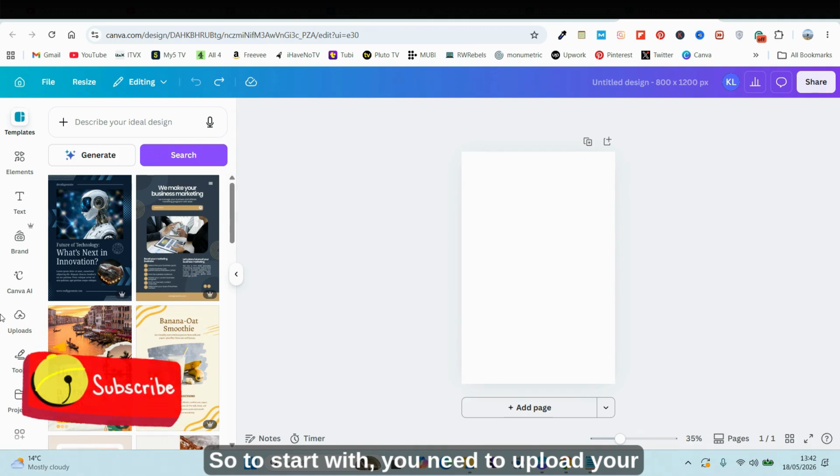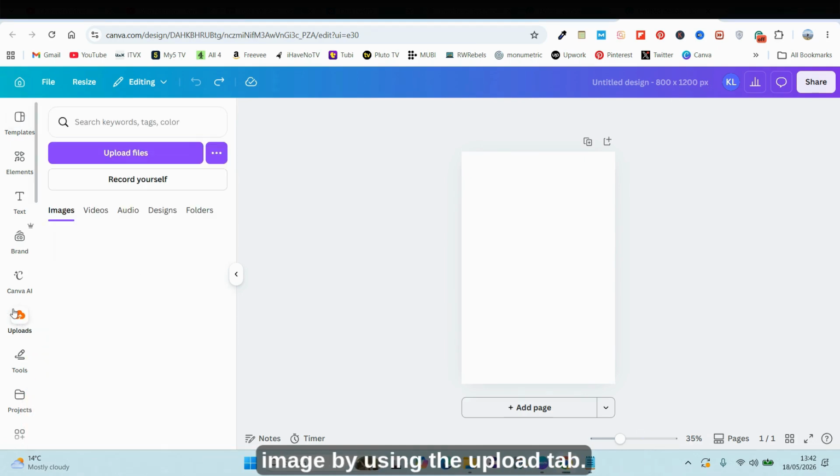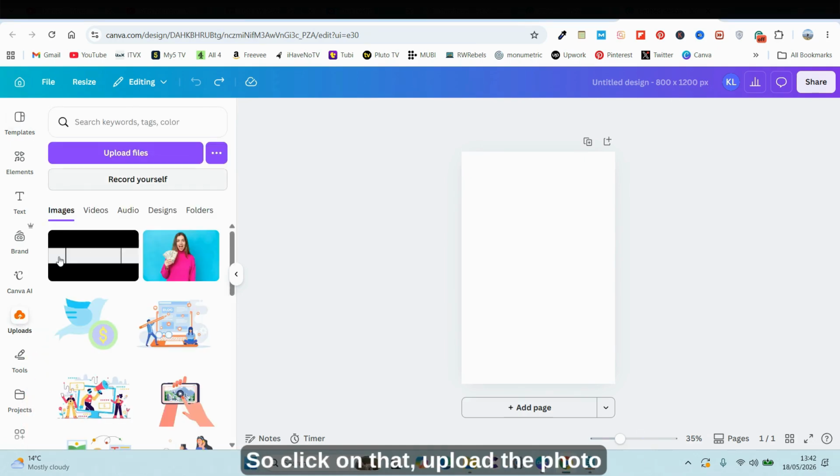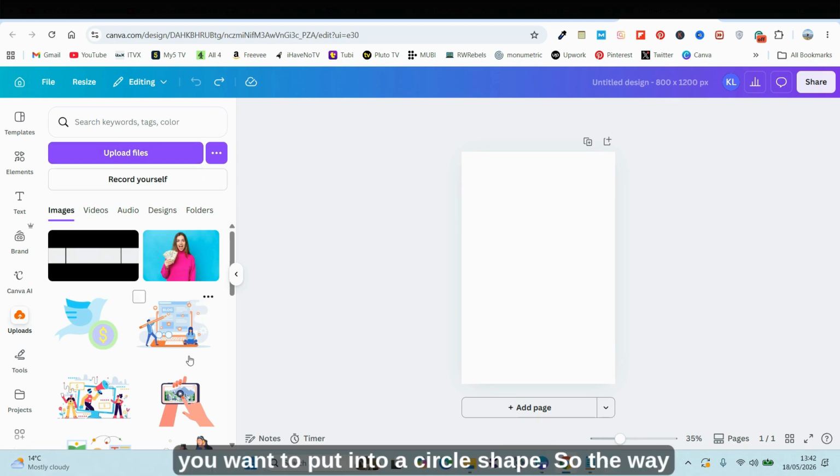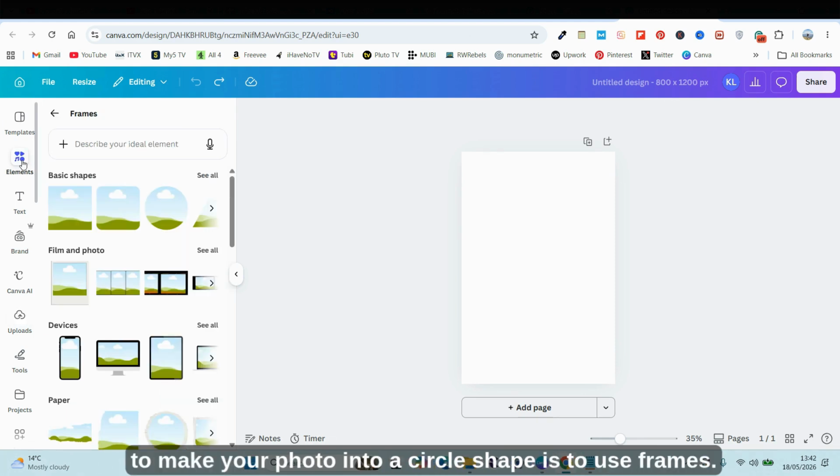So to start with, you need to upload your image by using the Upload tab. So click on that, upload the photo you want to put into a circle shape. So the way to make your photo into a circle shape is to use frames.